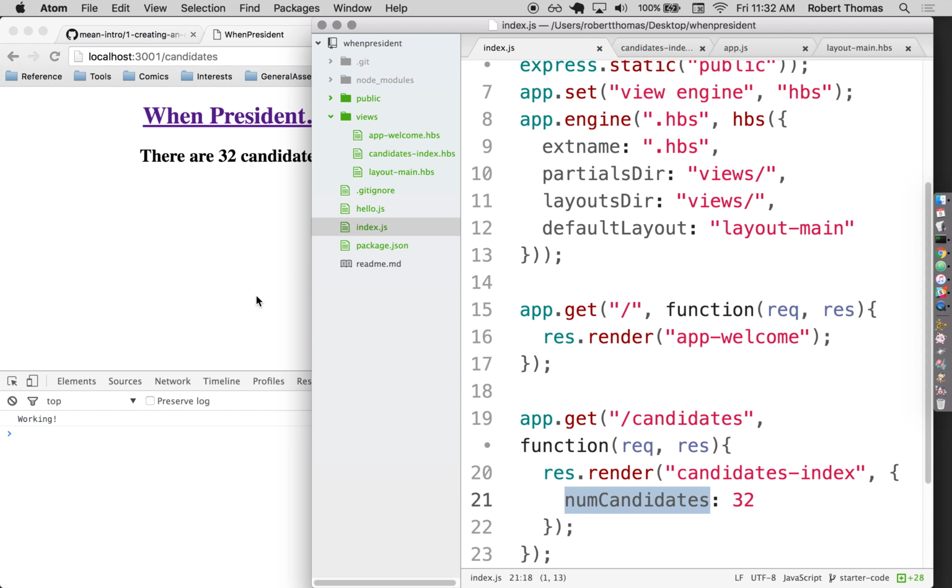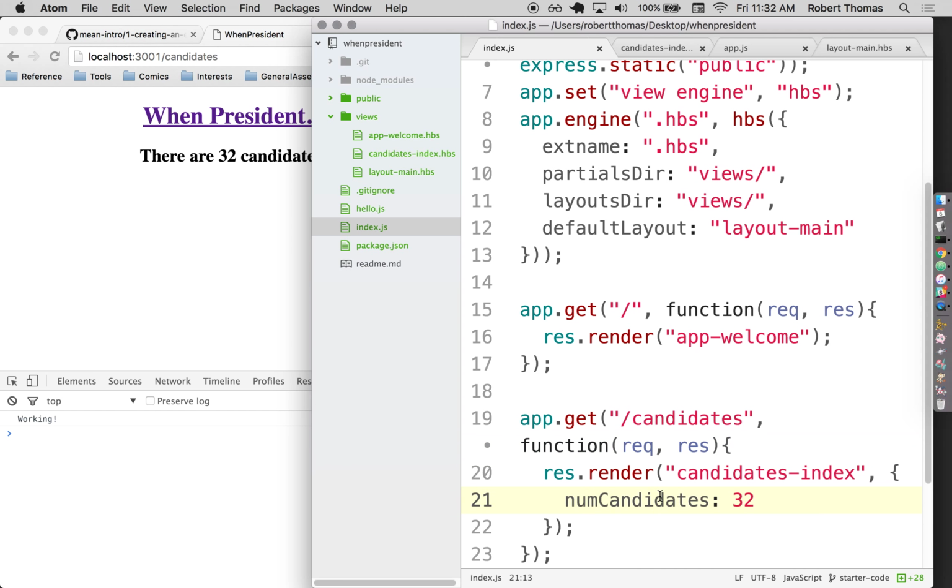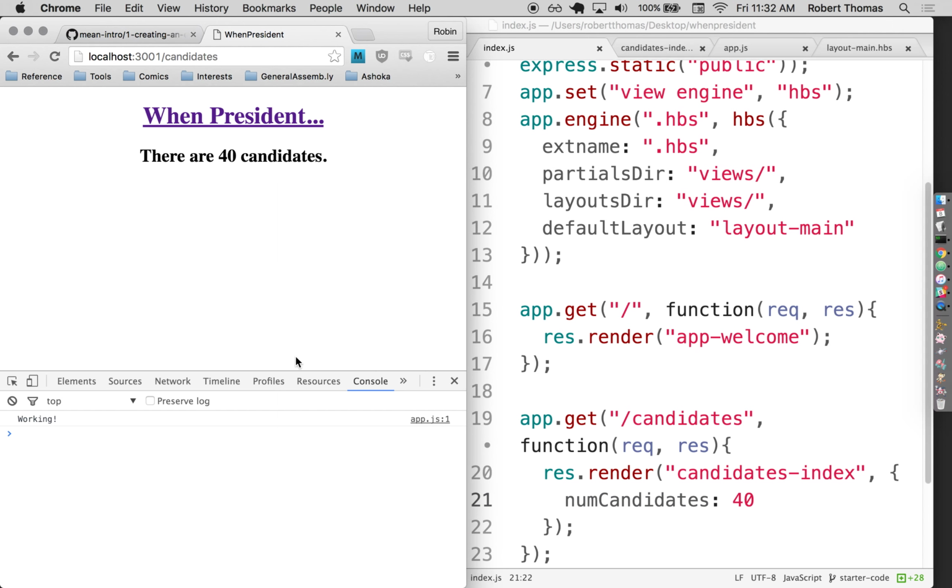Okay, so I'm setting the variable here, and then it's looking for it somewhere in the view, and then it's swapping it out. It's just like ERBs in Ruby. Instead of doing, let's see, for that it would be like at num candidates. Here I'm putting it inside the second little object down here, and then it's inserting it in. So if I call this 40, it says there are 40 candidates, and there we go.